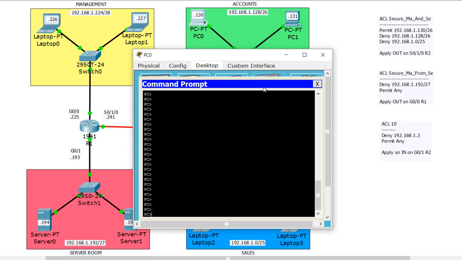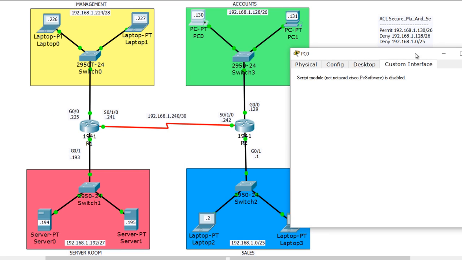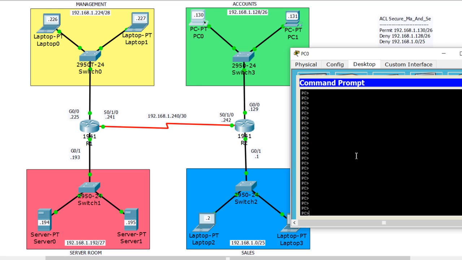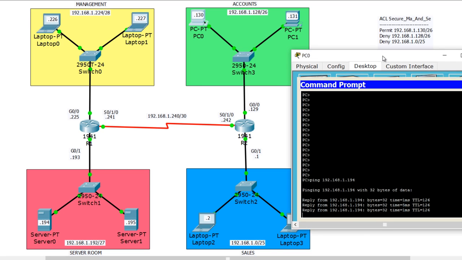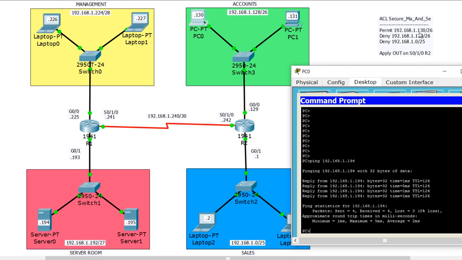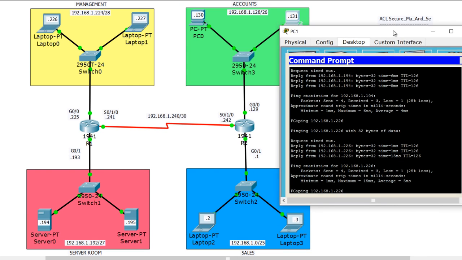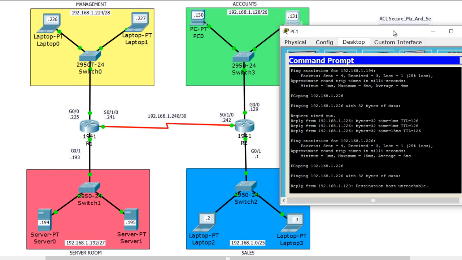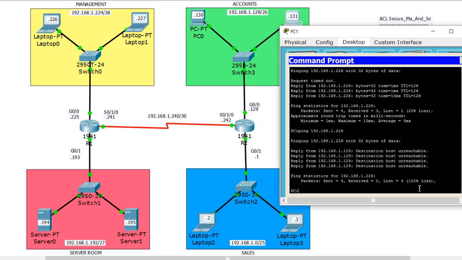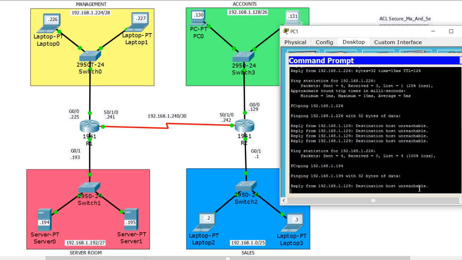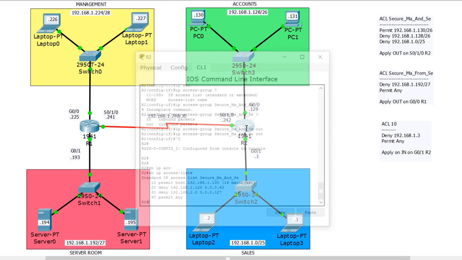So now let's do this. Let's go here and try to ping this device, ping 192.168.1.194, and it will ping because we have specifically permitted 192.168.1.130, which is this computer. We have told it that it can access the server from this computer. If we try pinging the other thing, we tried this earlier and it worked. Now when I try, it says destination host not reachable. Even if I try pinging the one before that, 194, which is the server room, it is going to say the same thing.